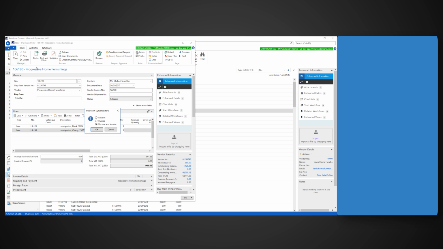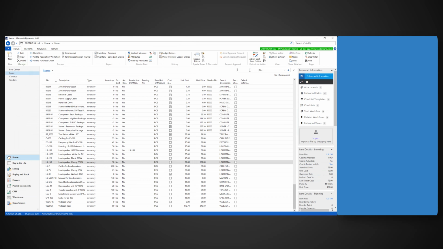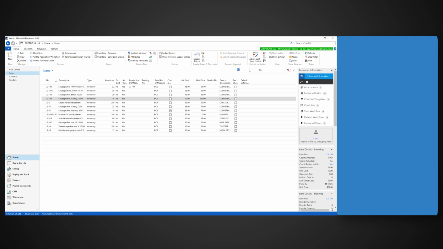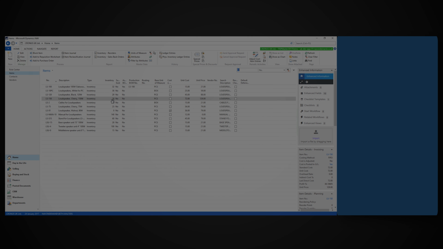Release and post the purchase order. Now return to your items and add the filter LS again. You can see that item LS120 has increased from 24 to 29. And item LS150 has increased from 13 to 18. And this is the receipt of goods.